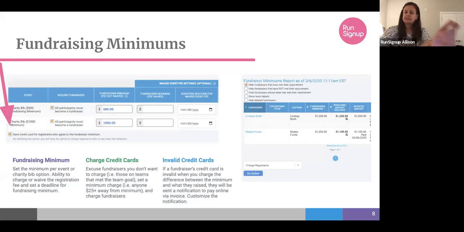Fundraising minimums, we've mentioned this in a couple of presentations, and I can show you how you would set this up in the dashboard, but this is really great for charity bib fundraising. You're able to save credit cards for registrants. They will agree to a certain fundraising minimum, and then you'll be able to charge those credit cards on a certain date. And the nice thing about our platform is if the card is no longer valid, which sometimes happens because it's expired or it's not entered correctly, those fundraisers are actually going to receive an invoice, so that helps make that process a bit more smooth on your end.